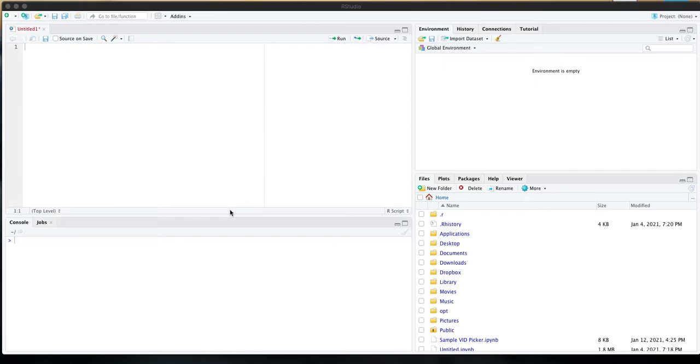In this video, what we are going to do is look into how to load a dataset in R and how to do the basic work around with the dataset. So the first step is actually getting a dataset into the R environment.